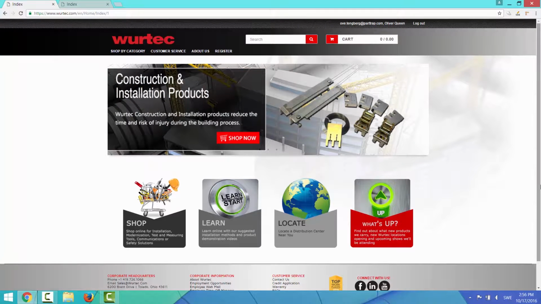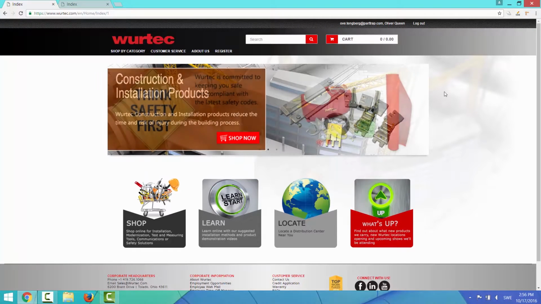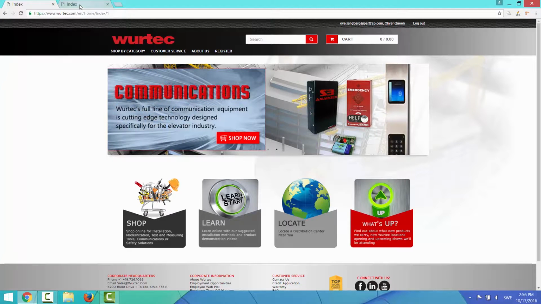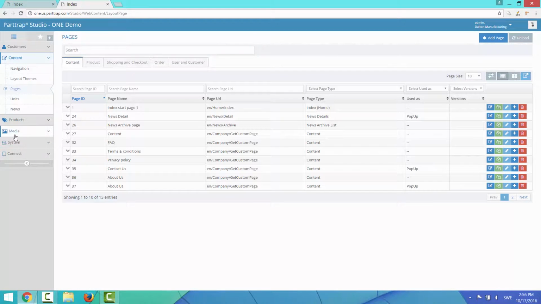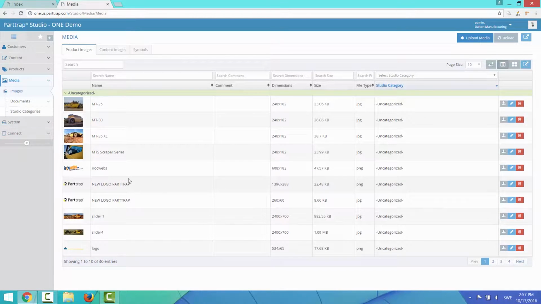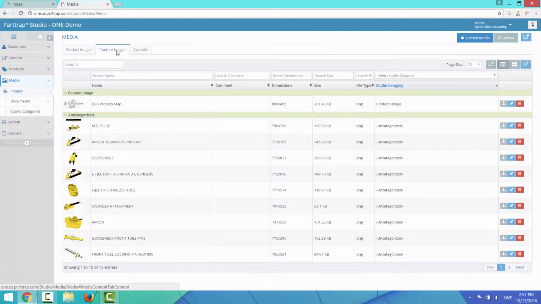We are not going to talk about product images in this video. Let's go into the back end and see how you can work with images in different ways. So images are located under Media, Images. And as you can see here, there's a list of product images, there's a list of content images, and there may also be symbols, depending on how you would like to split them.